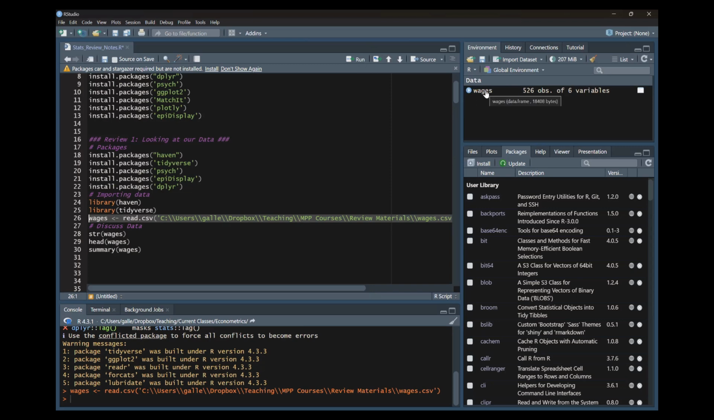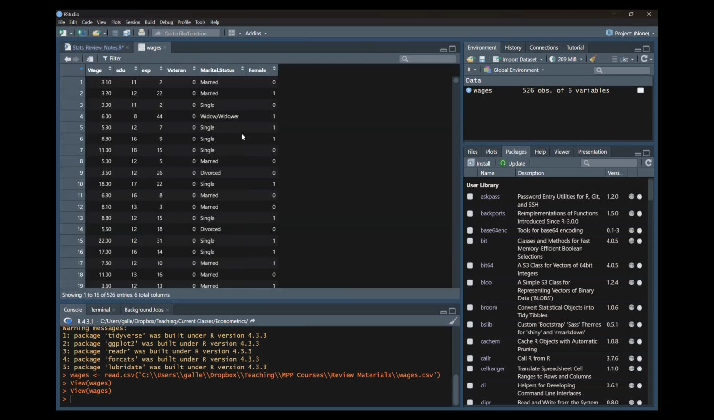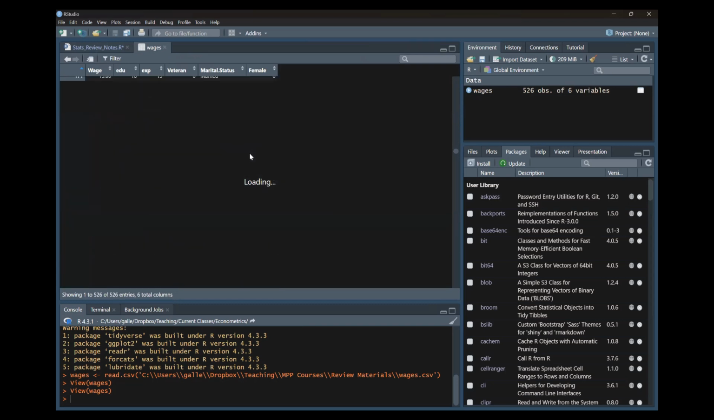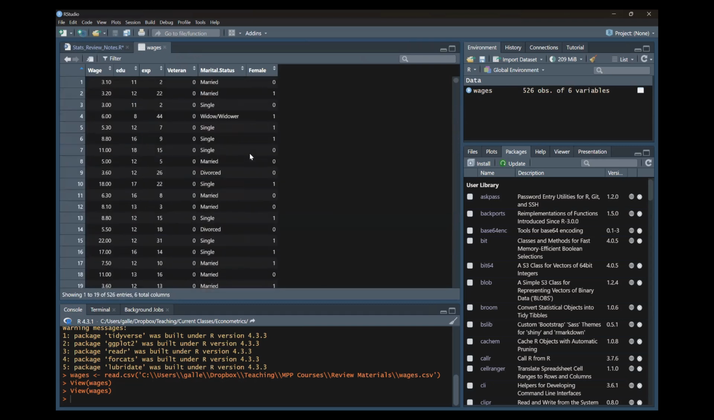If you just click on it, we can look at it. Okay, so here is a data set. It's got 1, 2, 3, 4, 5, 6 variables. You can scroll down, you can look at the data. All right, you can kind of peruse it. We can even say, what kind of data is this?